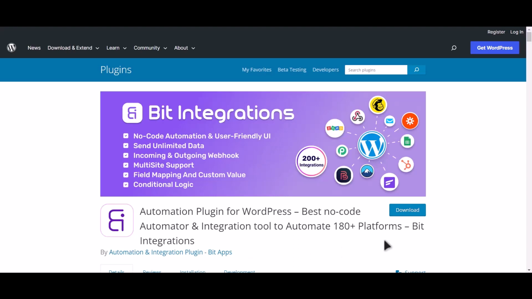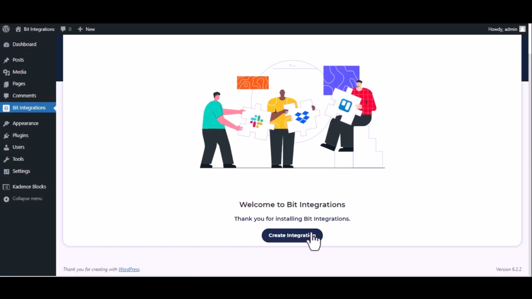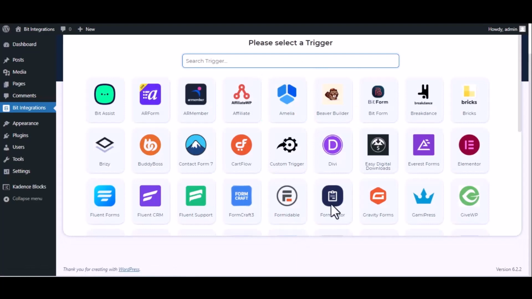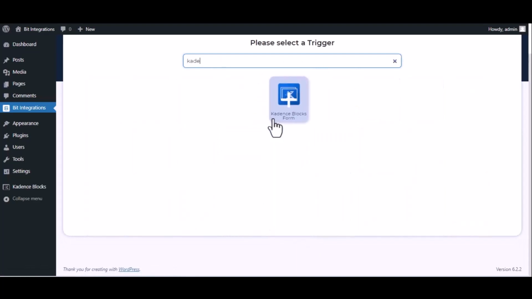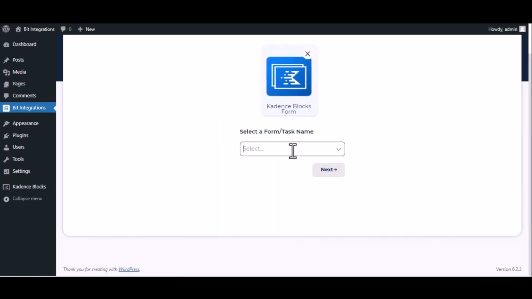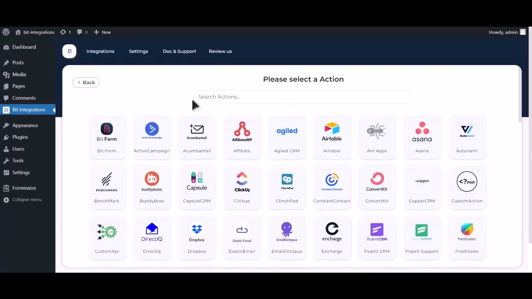I am utilizing the Bit Integrations plugin to establish a connection between these two platforms. Let's go to Bit Integration Dashboard. Now click Create Integration. Now search and select Trigger, which is Kadence Block Form. Select a form. Click Next. Now search and select Zoom.